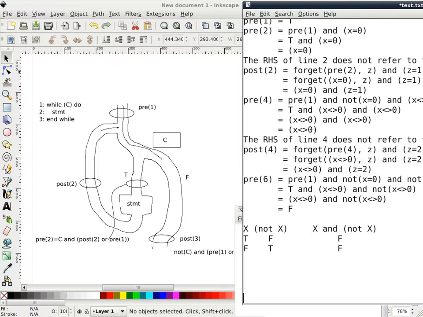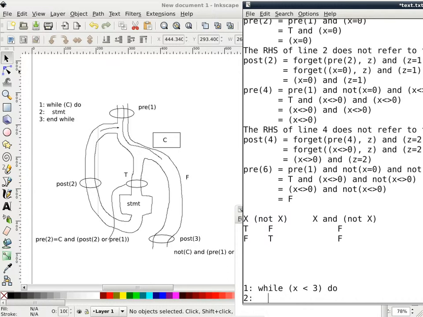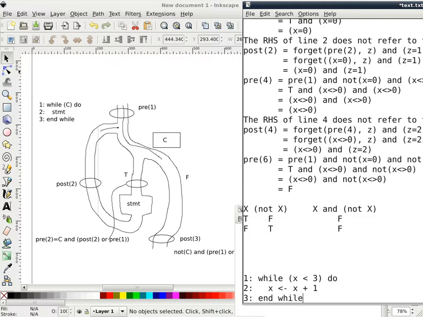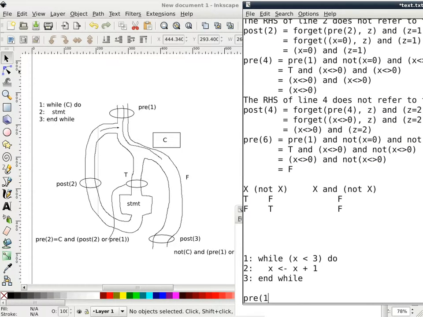Okay, so we'll work with one specific example, and we'll say, while x is less than 3, do, and I'll simplify this a little bit too. x gets x plus 1, line 3, and end while. And I'm going to make this a little bit easier. I'll just say that before the entire loop, I know x equals 0. Okay? Because that really does help to make this a little bit easier to understand.